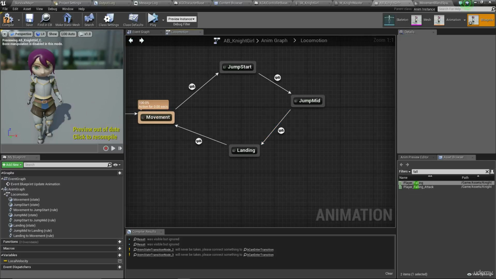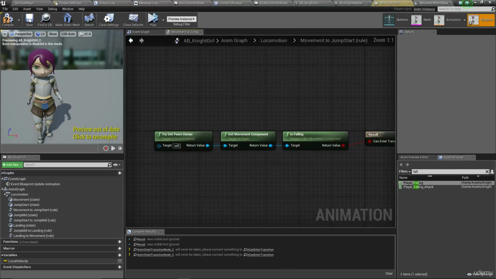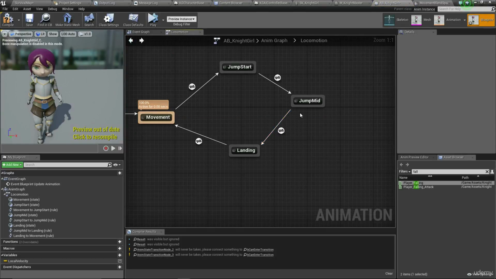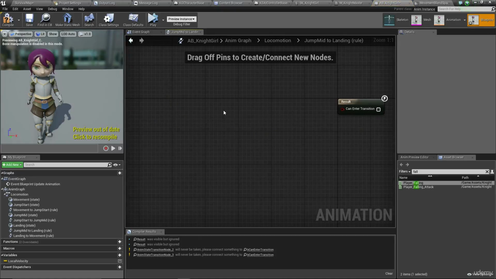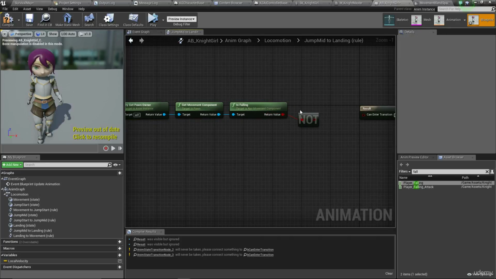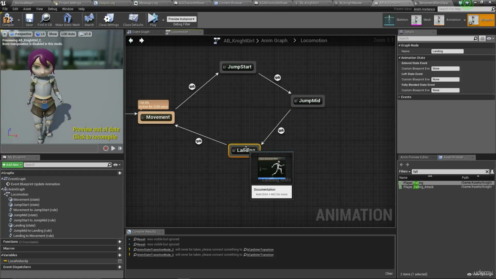And for me to go from jump mid to the landing animation, I then need to check, well, are we still falling or not? So if you think about how we go from movement to jump start, I'm doing a check to say, check if the pawn is falling. I'm going to copy this. I'm going to go to my jump mid to landing, and all I'm going to say here is rather simple. If this is not true, not that, we can now go into the movement state. And that's all it takes for us to go into the landing state.